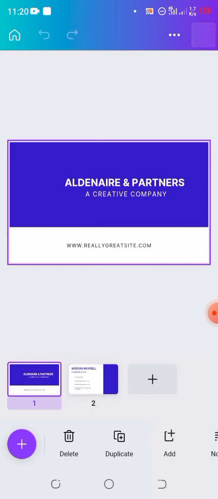Now, a business card has two sides. The first is the front. After the front, you also have the back of the card. So you have to design both the front and the back, okay? You have to design how they will look.